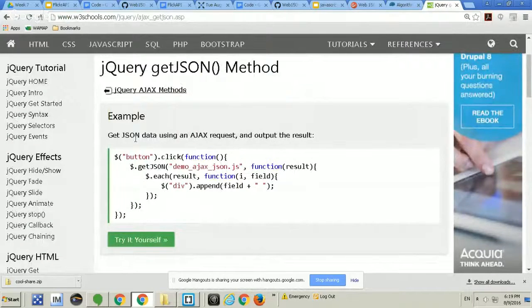Okay, so what does this method do? It gets JSON data using an AJAX request and outputs the result. Now, when you read this sentence, after we talk about it today, does this make sense? Now you know what that means, hopefully. And when we say we use an AJAX request, what does that mean more specifically? Right, it's going to be asynchronous. It will not override a page.